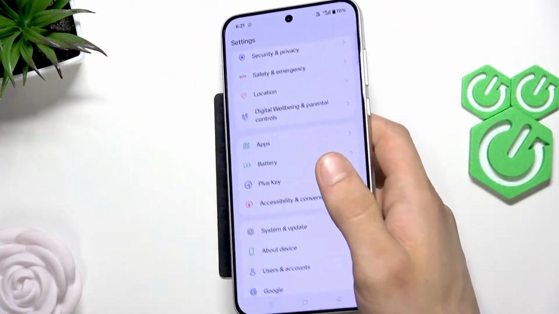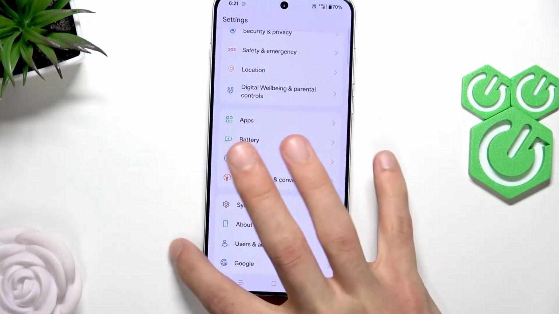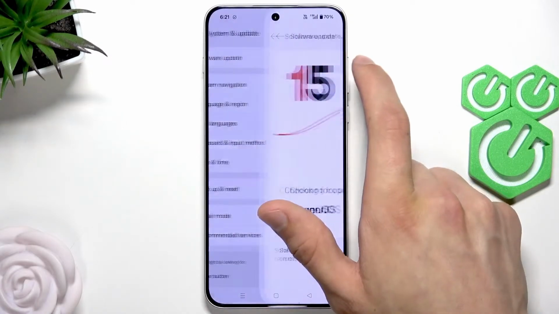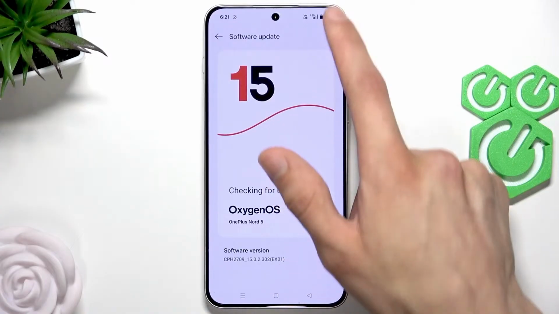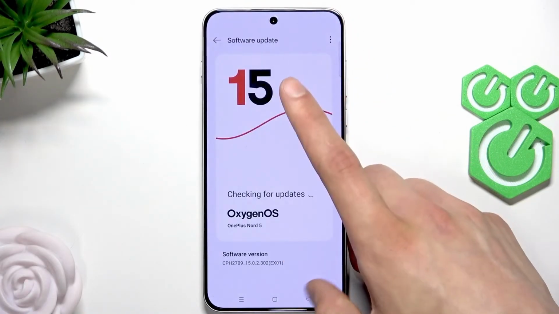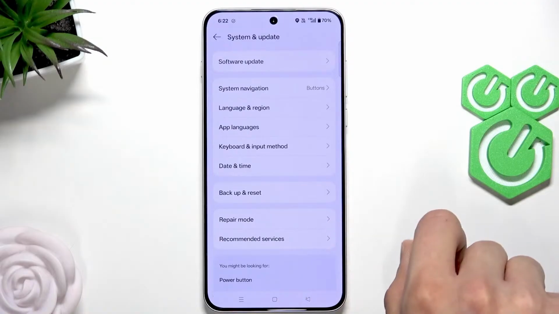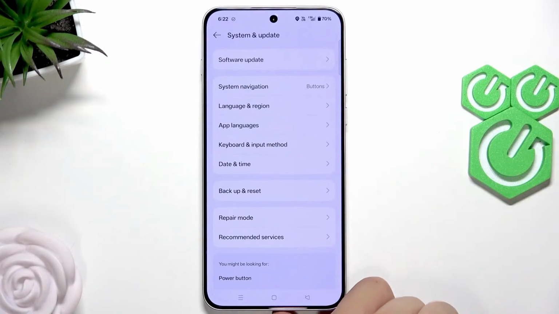check for the software updates on your OnePlus Nord 5. Go to the settings, then select System and Update, then select Software Update, and check if your device has any updates to install. And if it does, please take your time and install all the required updates, and then check if your SIM card started being detected. Now, if it didn't, then reset your network settings.